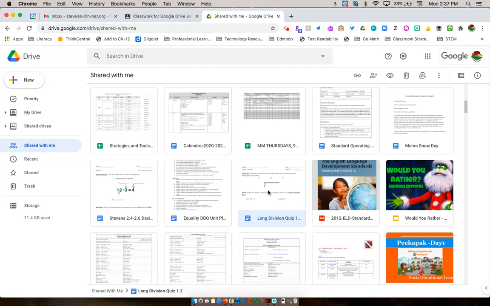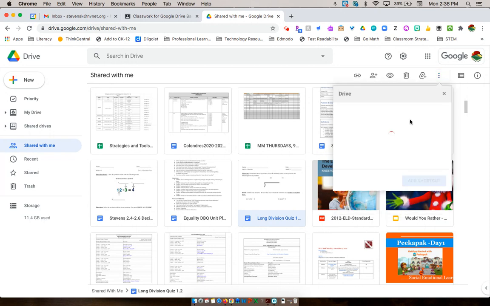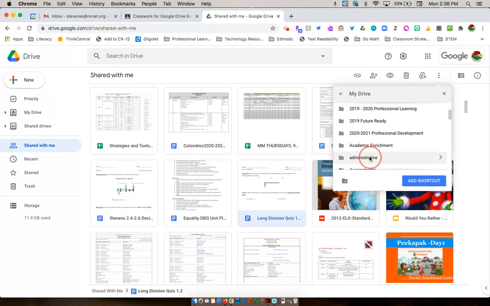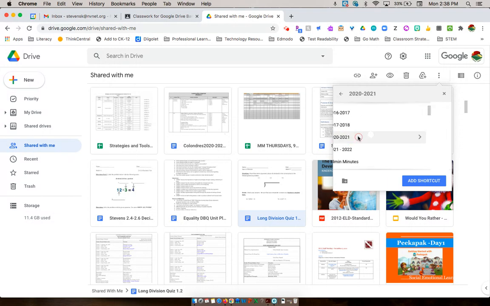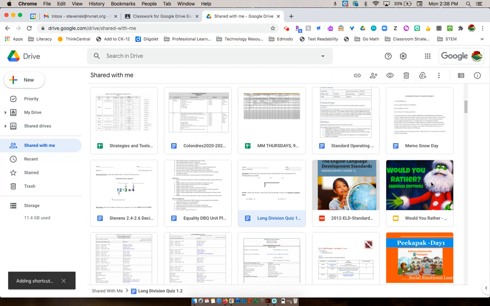I click on it once to select it and that light blue shows up, and I go up to those three dots and choose add shortcut to drive. I click that and then I'm going to move it. I'm going to add the shortcut to the folder that I wanted it in. Just like when I moved a file, I do it pretty much the same way. I click until I find the folder that I want, and then I click add shortcut.